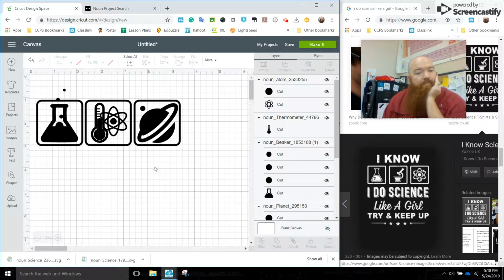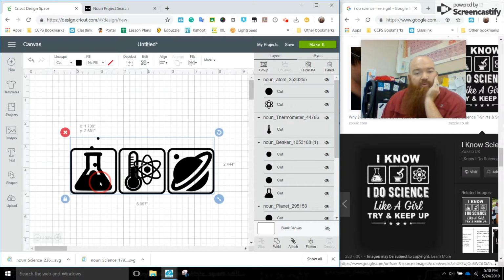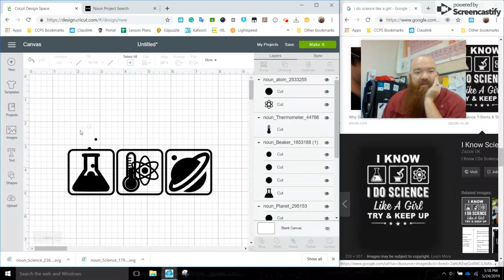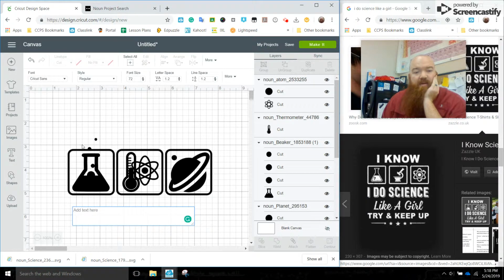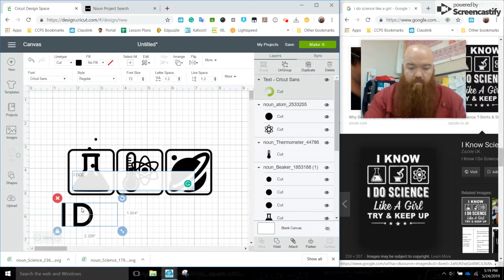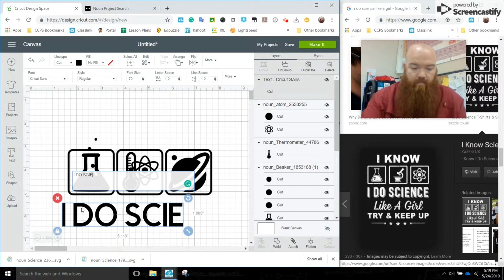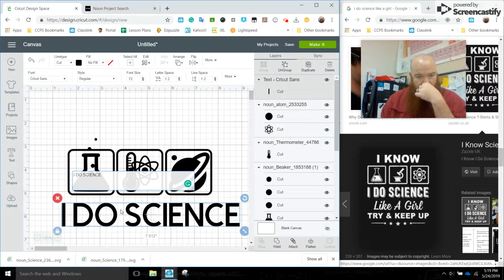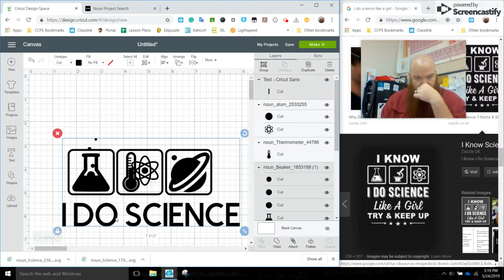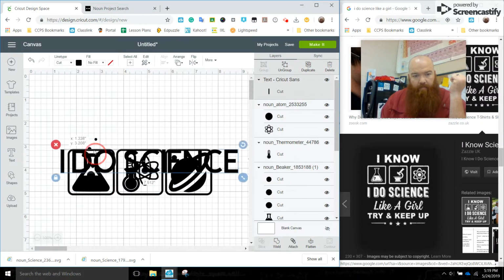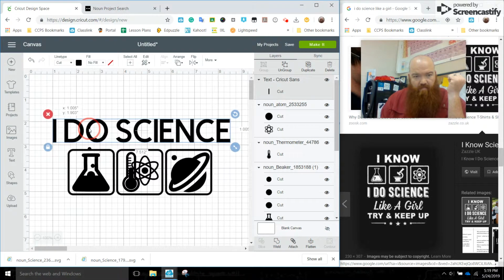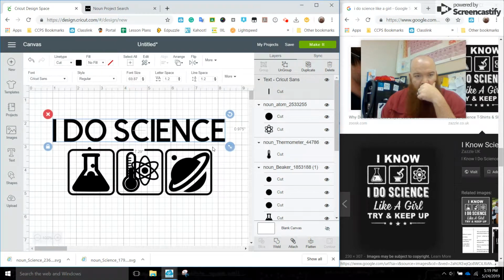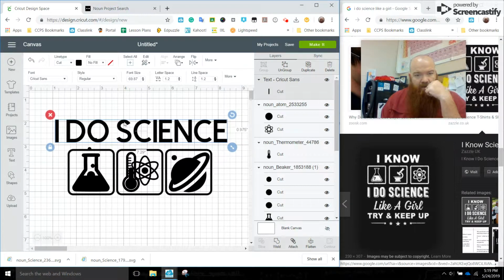So I'm going to move all this out of the way to right here, how they have it on the shirt. And I'm going to get a text box, make sure the text box is selected, and write, I do science. Okay, there we go. Now move this right here. And I'll align it. I can align this later.